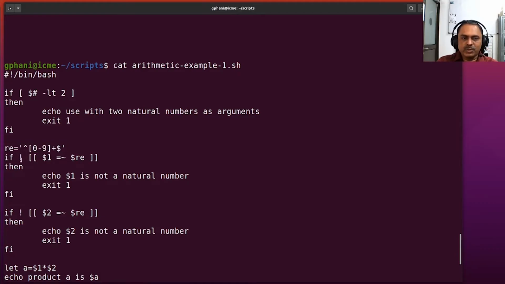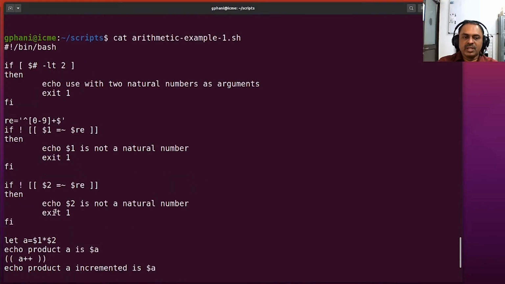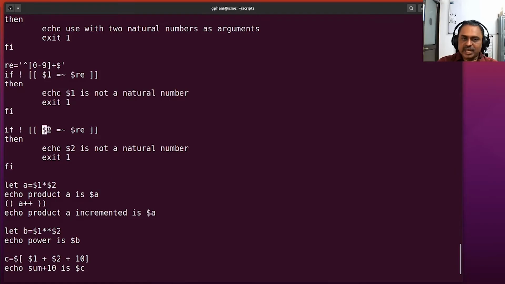And what I am doing here in this command is this part is going to check whether the first argument is going to match the regular expression. The exclamation mark in the front is a negation, which means that I am asking, in case the first argument doesn't match the regular expression, then we are giving an output saying that first argument is not a natural number. And we are repeating the same thing for the second argument also. So what I am doing is basically I am checking whether the first and second arguments are natural numbers or not.